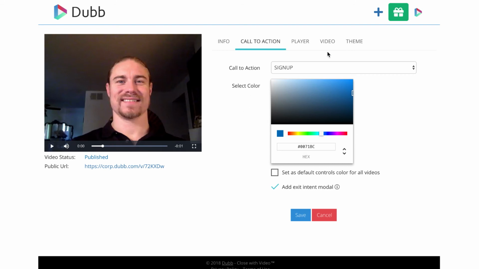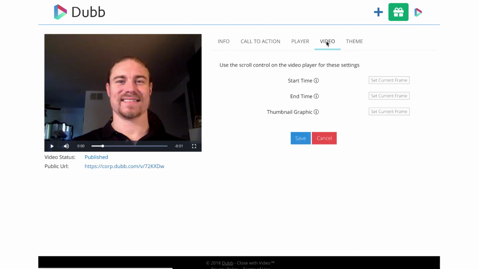The next tab over, titled Video, allows you to trim your video and select a custom thumbnail image. To trim off the beginning of your video, click the video and move the slider along to the point you want your video to begin. Then click Set Current Frame next to where it says Start Time. To trim off the ending of your video, move the slider along to the point where you want your video to end, then click the Set Current Frame next to where it says End Time.